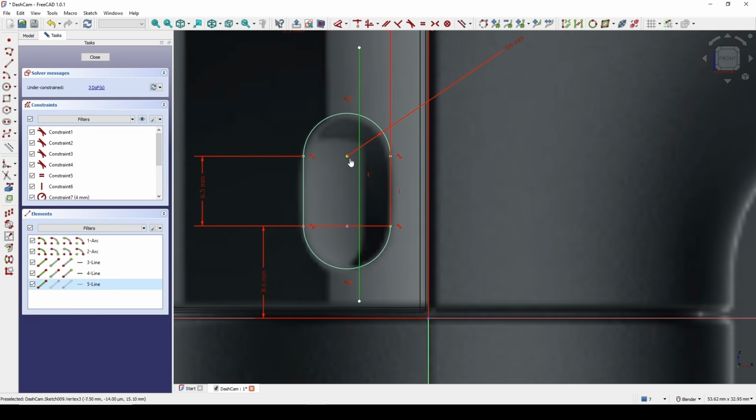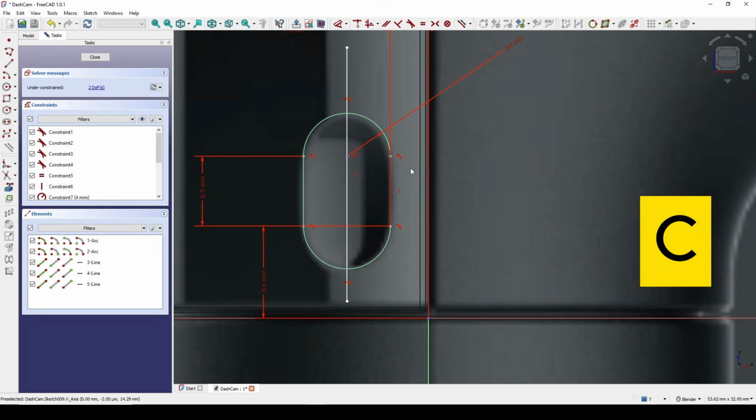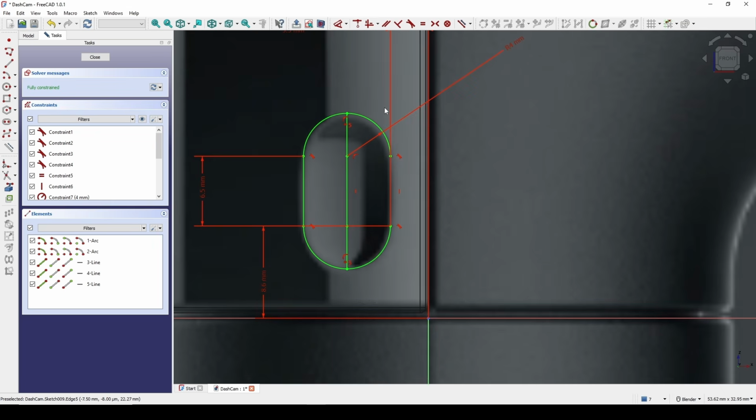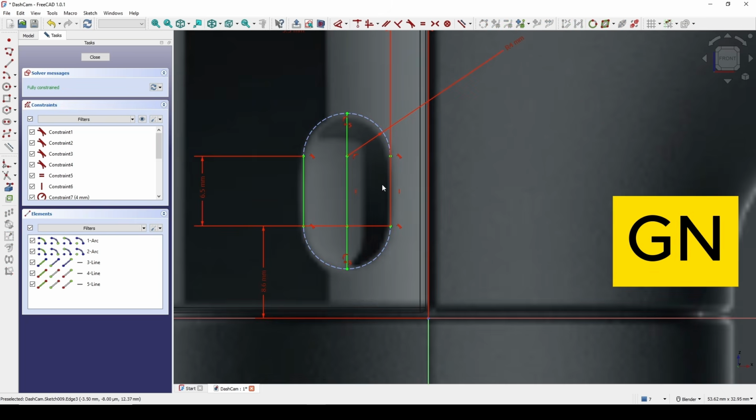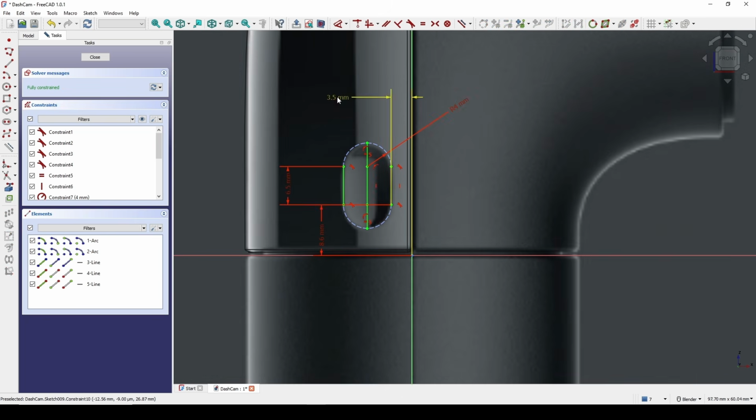Selecting this line and this point, hit C to snap it. Using the trim edge to remove this piece, this line and this line. And I also select this arc and then this line, and I turn that into construction geometry by hitting the hotkey G and N. Okay, let me show you.